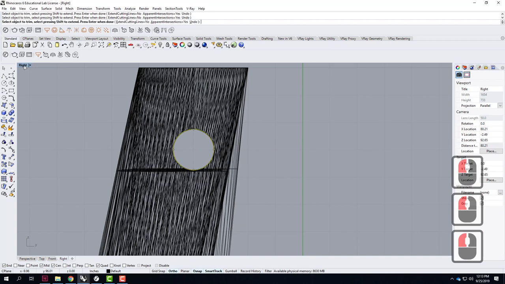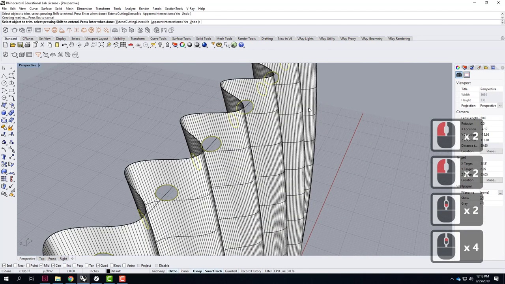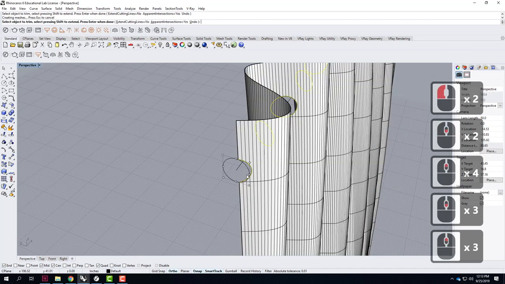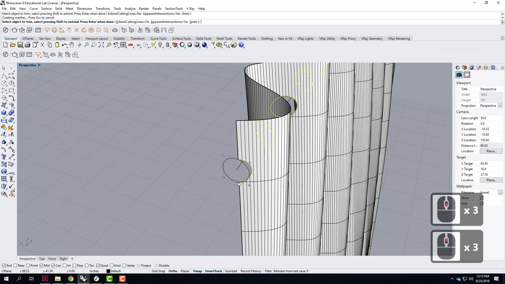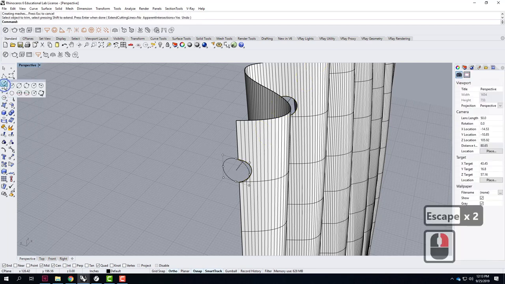And once I've done that, if we look at it in perspective, you can see that I was able to cut through all those. It's a little unrealistic because I cut half the curtain out here. It is what it is. I could spend a little bit more time working on that. Let me do the curtain rod itself.